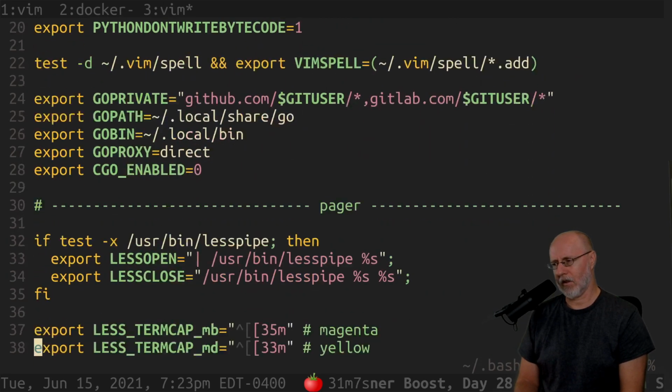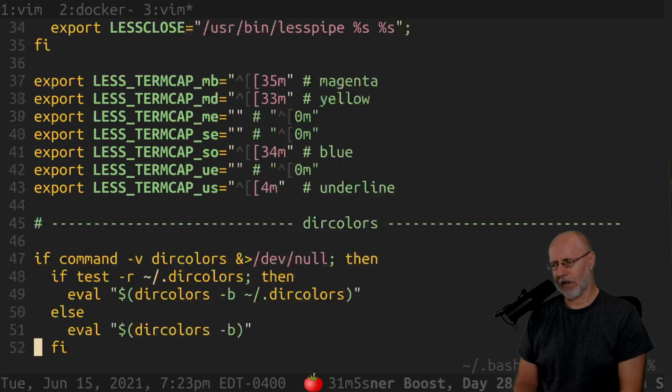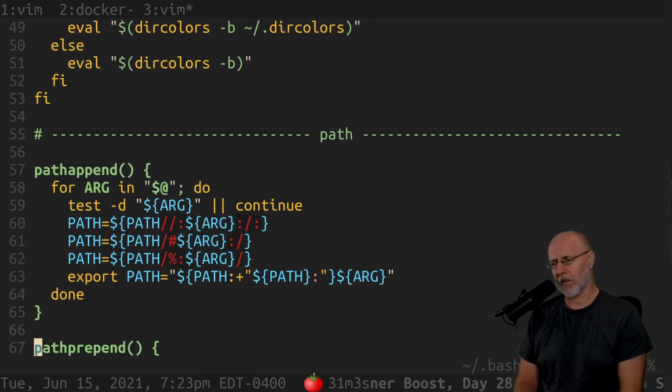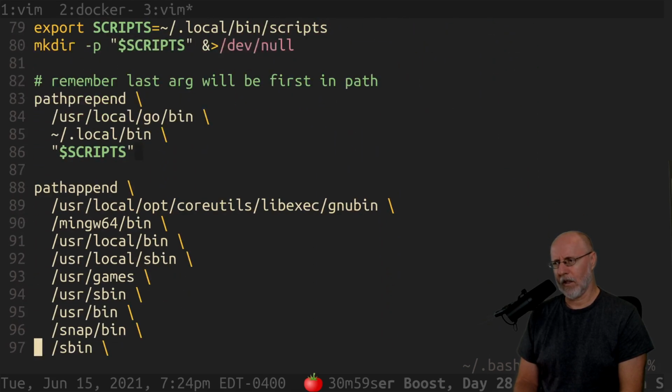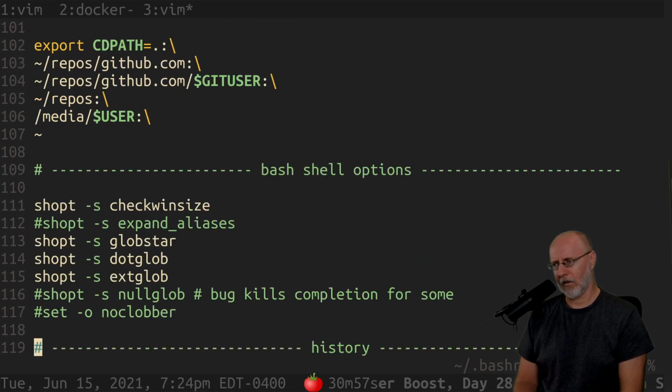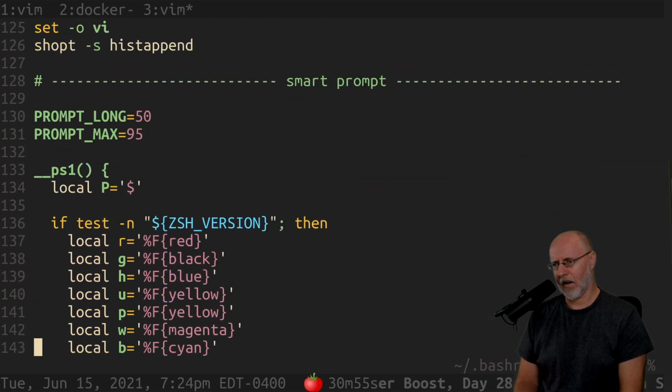Again, all this stuff is in my dot files. We did directory colors last time. We're not going to do path this time, because path is a big one, so I'm waiting on that one. Here we go, smart prompt.